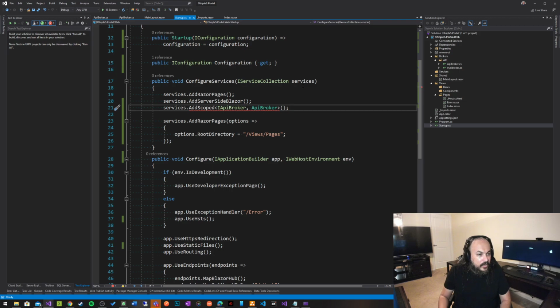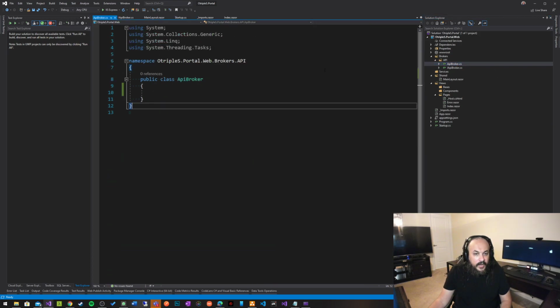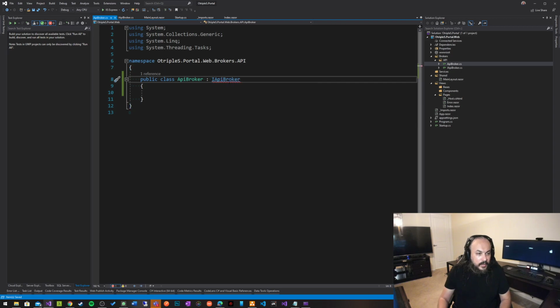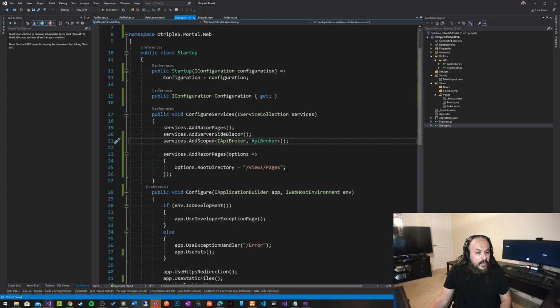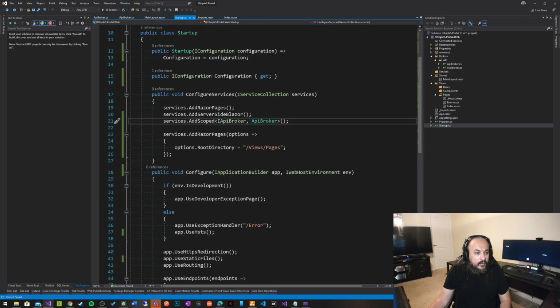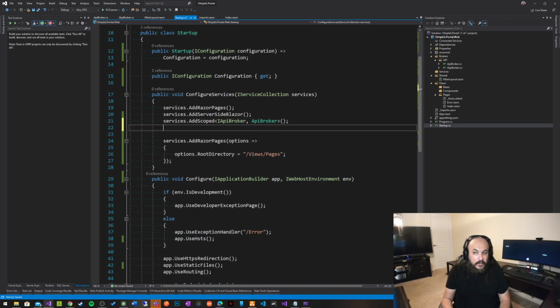All right, so add scoped, this is that, and I forgot to actually say this implements this guy, so this is IAPIBroker. So we have this guy, this is great. And then in my API broker, basically, I also want to initialize my HTTP client, right? So let's just go ahead and initialize that.